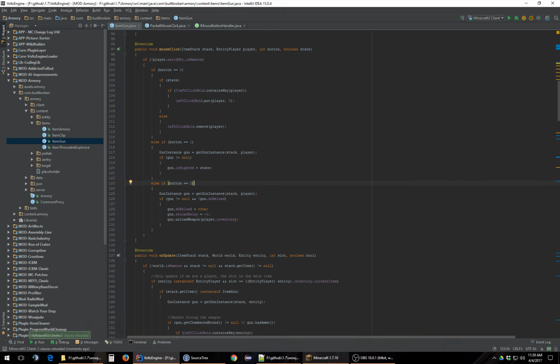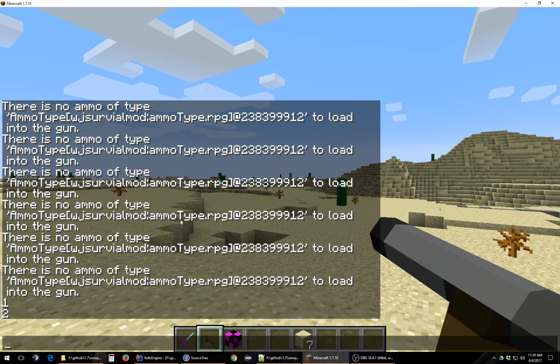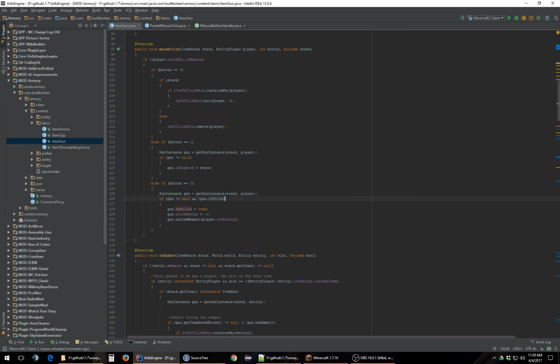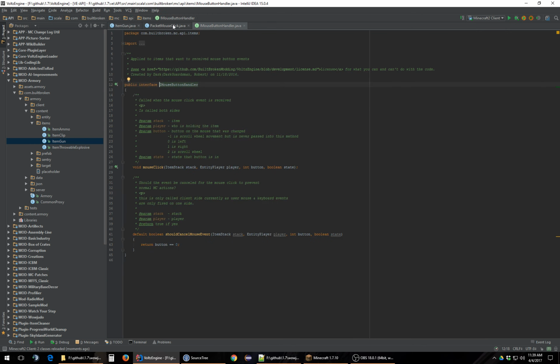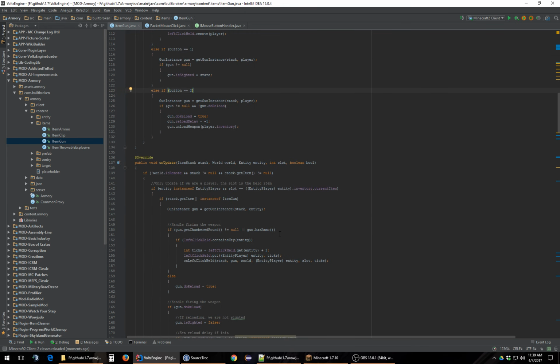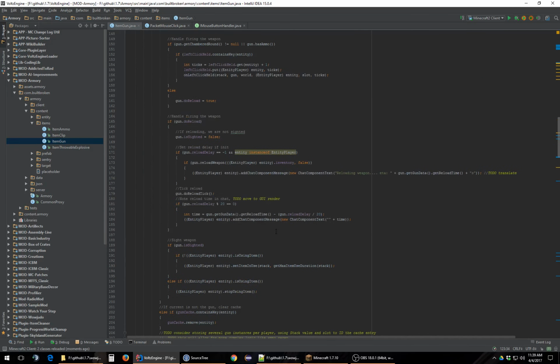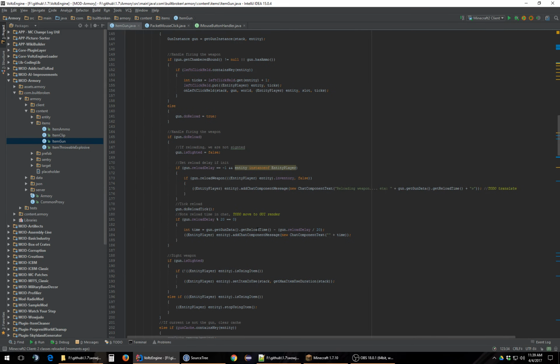We'll reload that real quick. We'll see if we get any kind of reaction out of this. No ammo of that type, no ammo. So what is it doing? That's like when I was holding down right click, it was just infinitely going. So we need to figure out why our reload code is continuously running. That's somewhere in here.